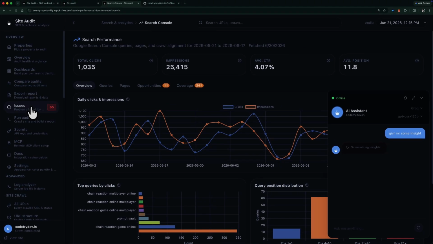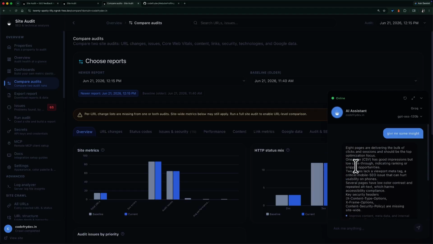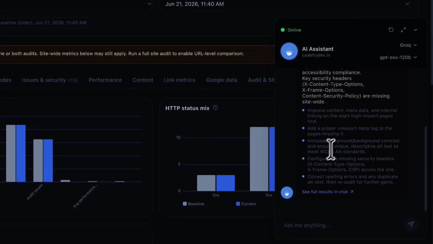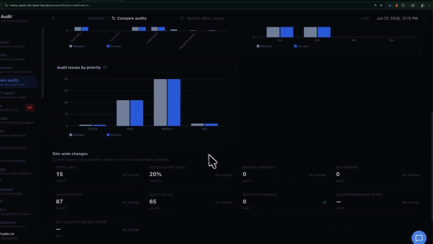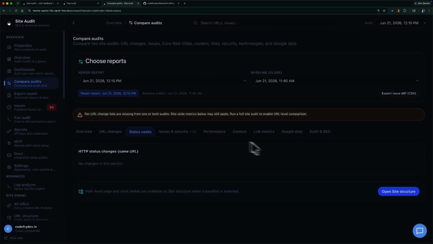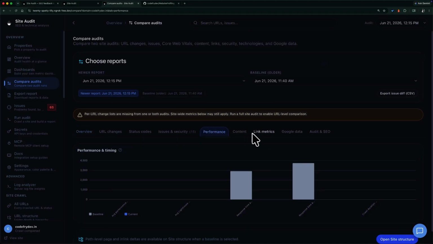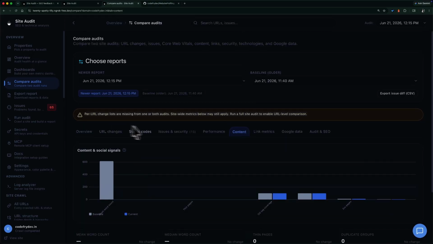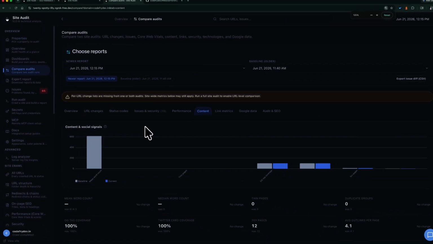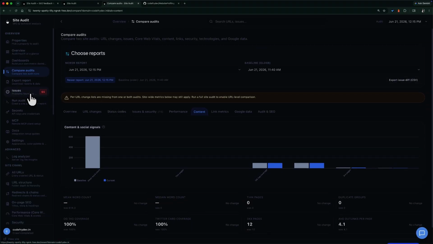Let me go back to the compare tab. This compare tab shows a different call. The chat has completed. Let me see what it has given me, and basically the chat is working. Let me show you now: compare reports. You can compare two different crawls, see metrics, and see what has performed well or is not doing well, like whether your site's performance has improved or not. You can compare all the things here.